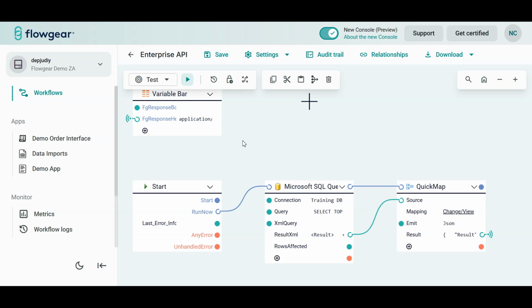Enterprise API gives you the ability to turn any workflow into an API-bound endpoint. This means that through the typical design experience within Flowgear, you can go ahead and expose some of that functionality or data to a web endpoint, which can then be consumed by a third-party application or program that has the ability to do so.